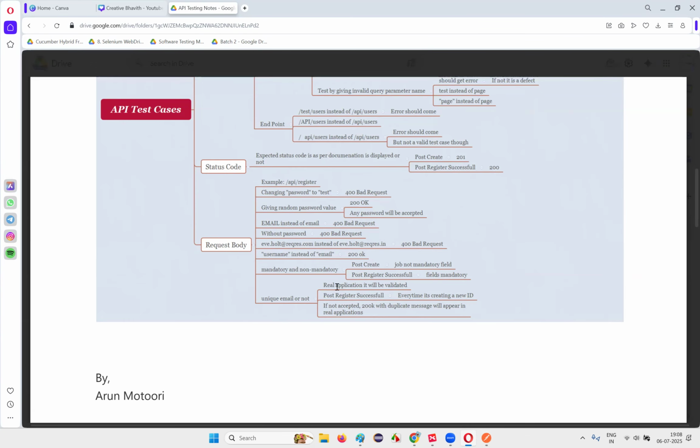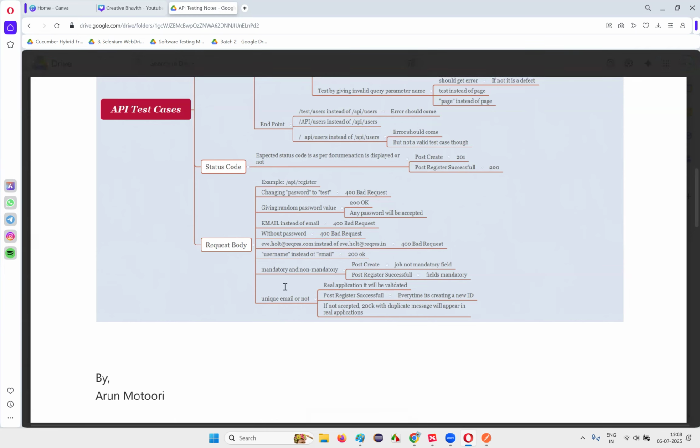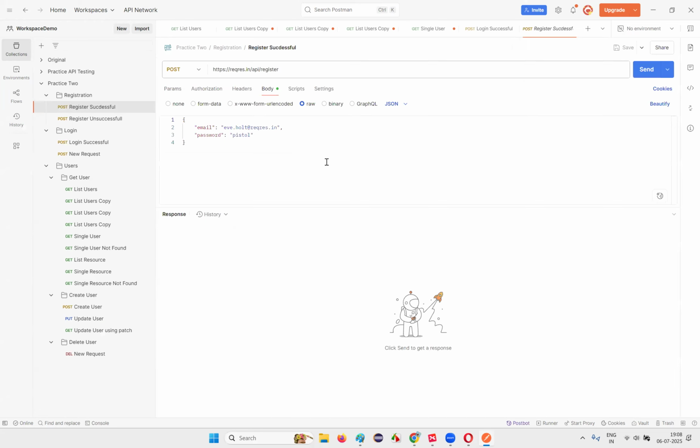Unique email or not. In a real application, it will be validated post registration every time it's creating a new ID or not. For registration, these are the things, not for login. If not accepted, it will give a duplicate message. If you're trying to register with the same details, they are saying register successful. And here I'm giving these details to register. This is the email address. Click on send.